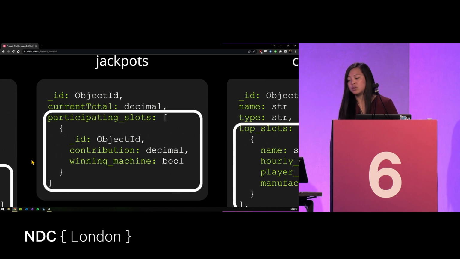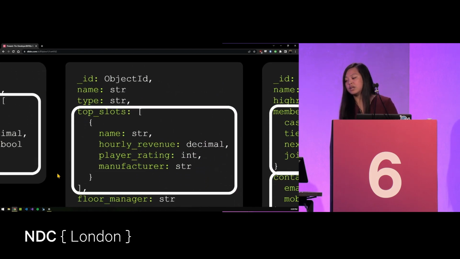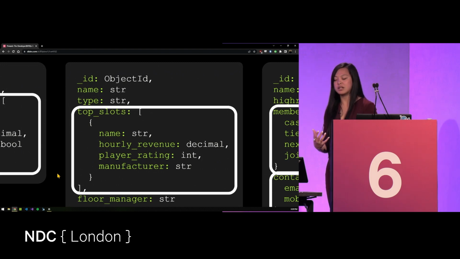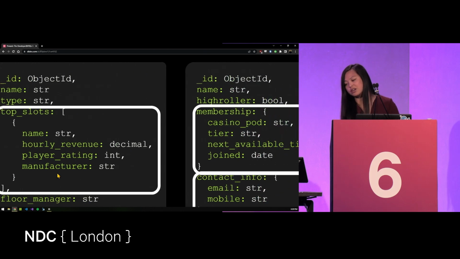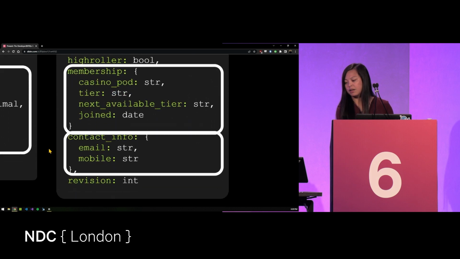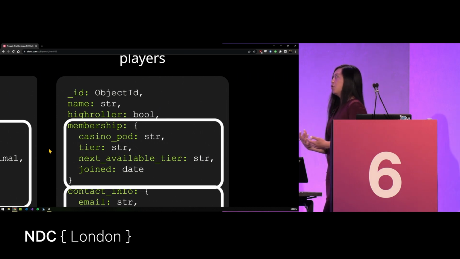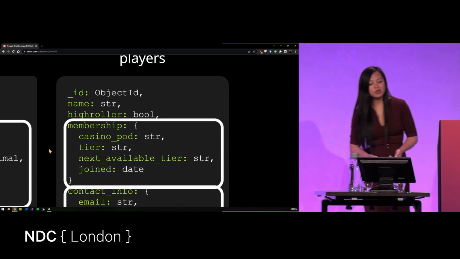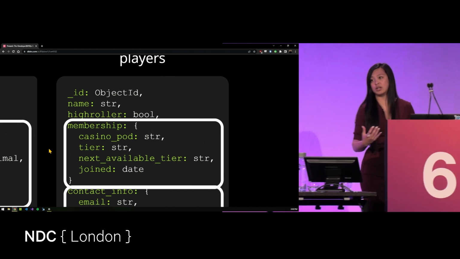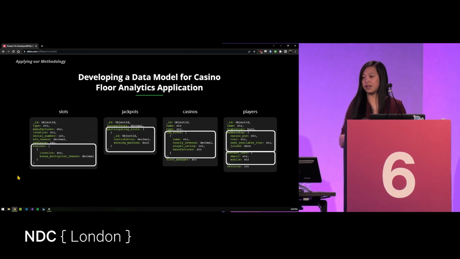For jackpots, we want to know the participating slot machines that are contributing to that particular jackpot, so we've embedded that information. For casinos, we usually query them trying to look for what the top slots are, so that piece is also embedded into our casinos document. And then we have opted to embed both the membership and the contact information for our players, because sometimes they can have multiple memberships at multiple casinos, and their contact information is usually always needed anytime we need to query for a player. So those are the embedded decisions that we have made as part of our data model.